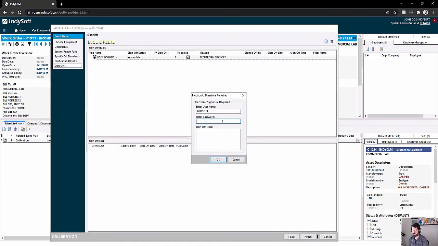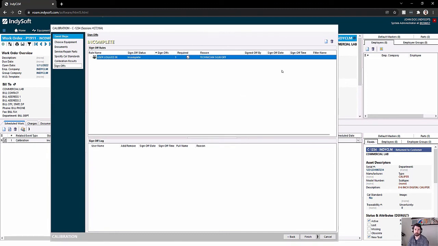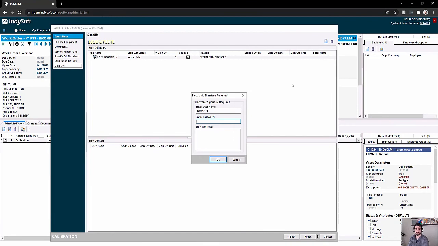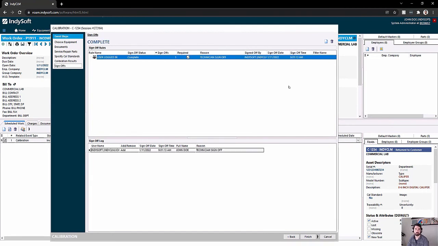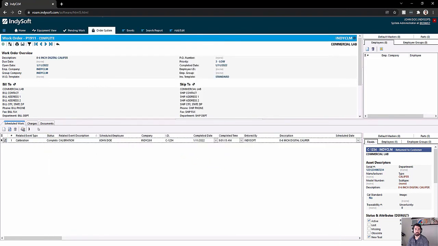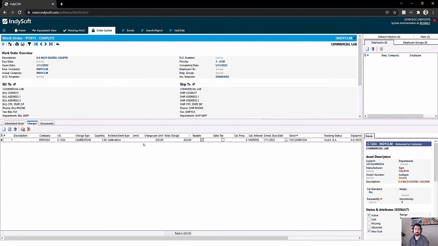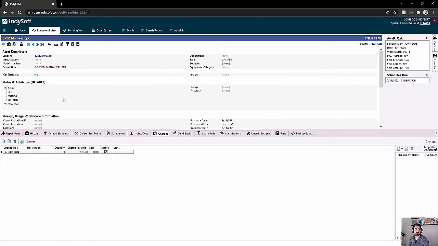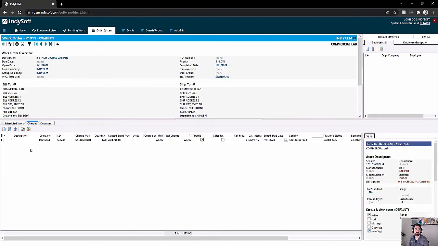Let's go ahead and sign off on this. Which is correct. We hit finish. This gets marked as complete. And what comes over here? That charge. So basically, whatever charge is associated at the equipment view level here, it's going to automatically get added to the charges tab when the work is completed.